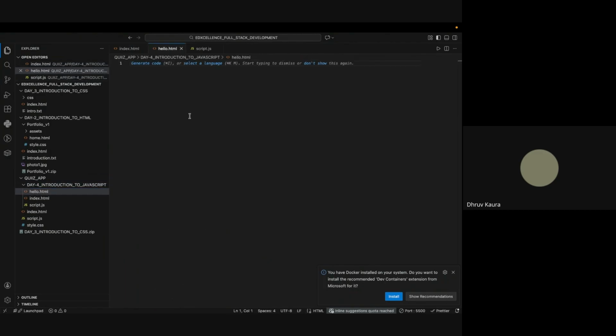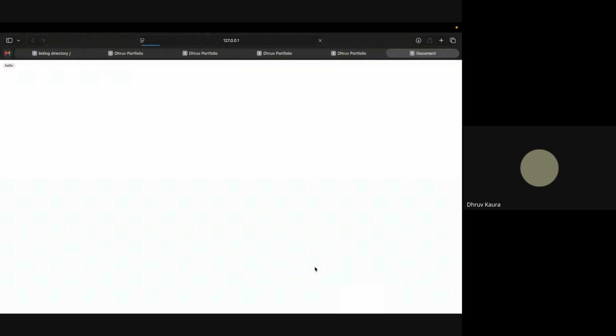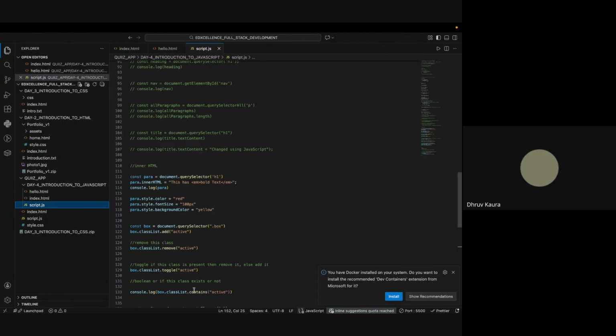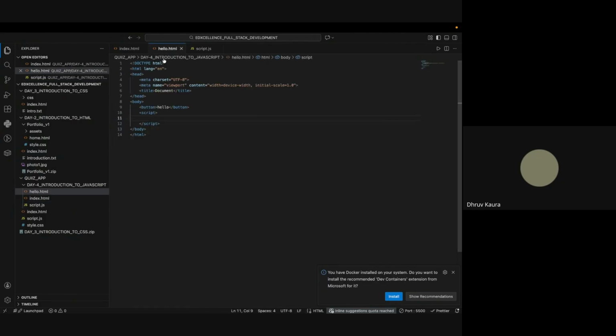HTML. Yeah, and make a button here. Hello. Open its live server. Okay, hello is here. So I'll add the JavaScript here. Let me add it inside the body only. Okay, I'll add it here to show you how this thing is working. So, already I added it here.